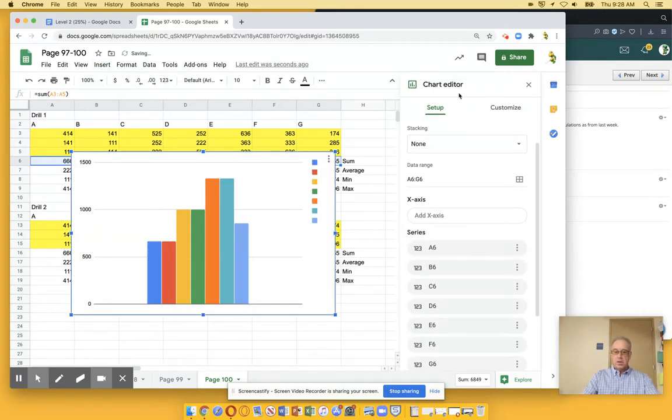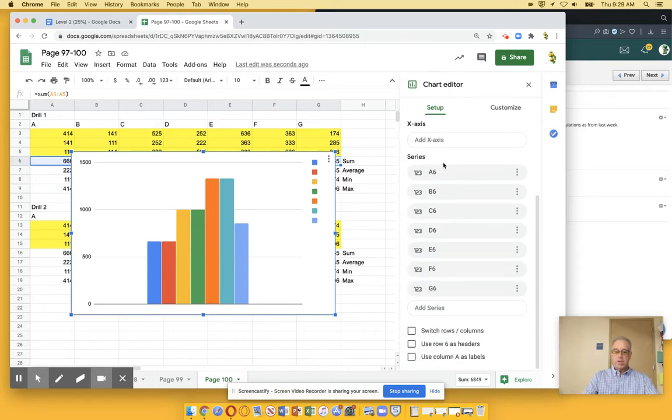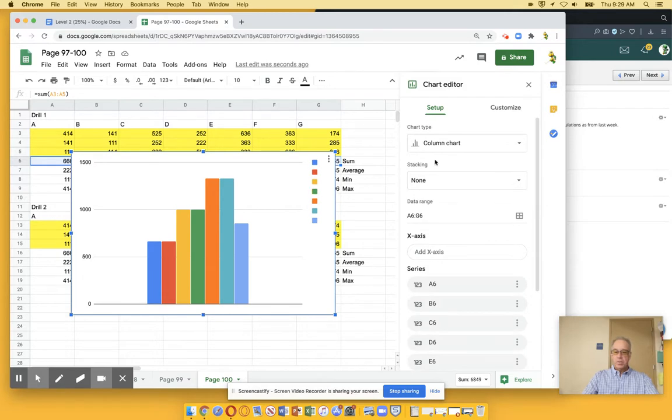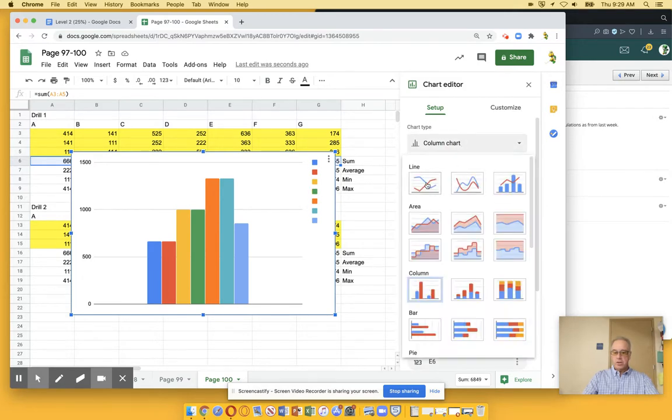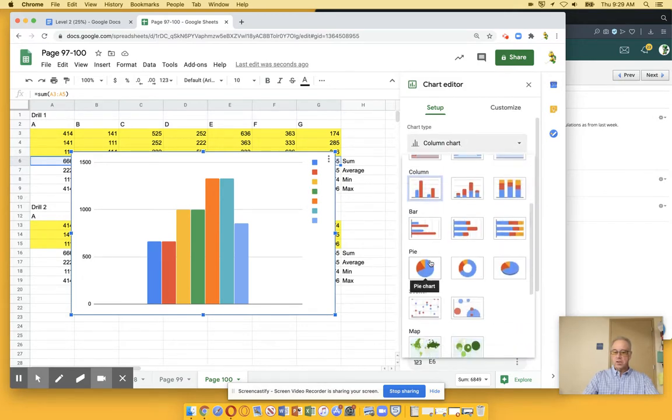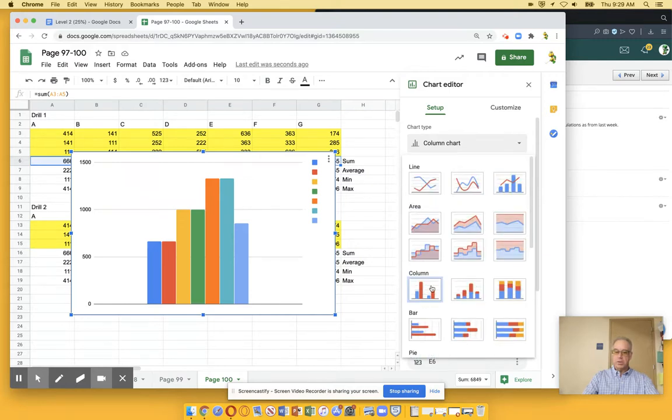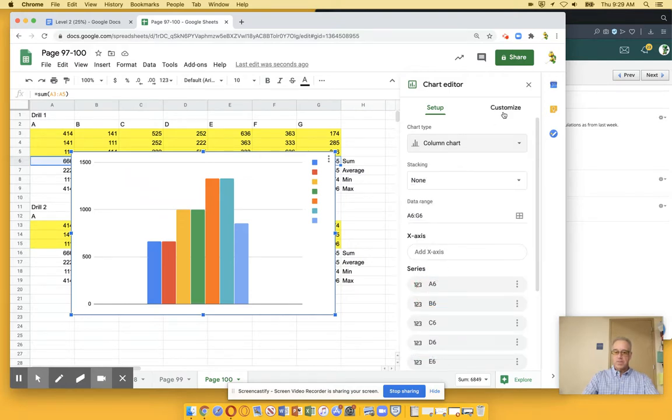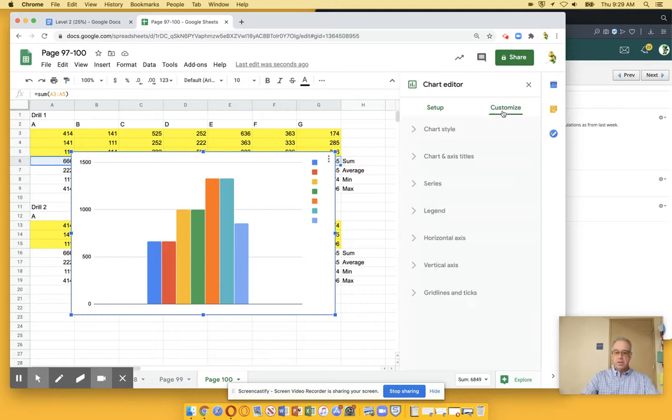When you get into the chart editor right here, this is where you can pick the kind of charts and the information you're going to have here. This is a pretty basic one. So there's column charts, line charts, area charts, pie charts. There's a variety to pick from. We'll just go with the column chart for the first one. Once you have that selected, you're going to go to Customize.